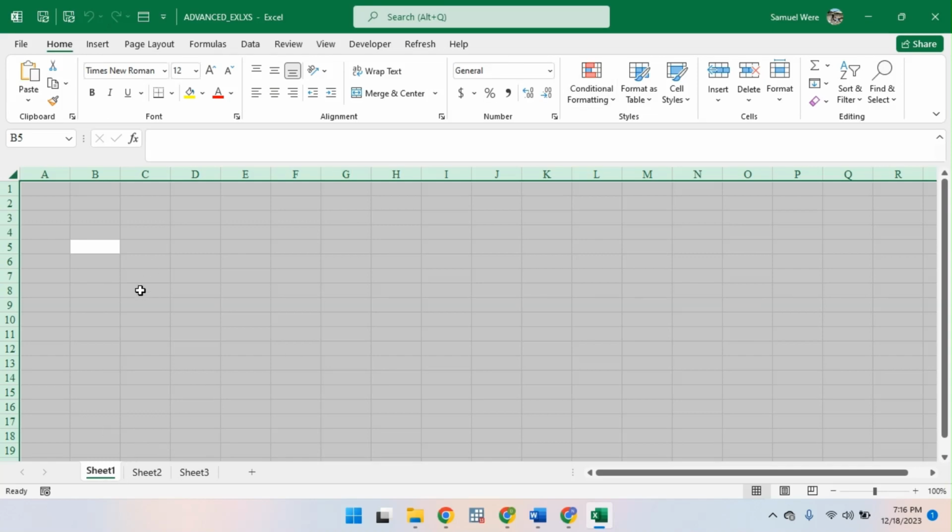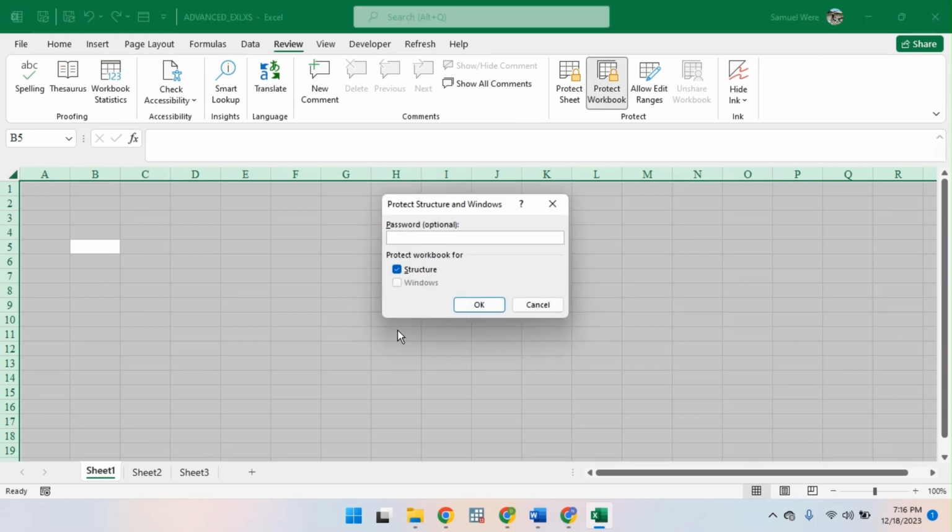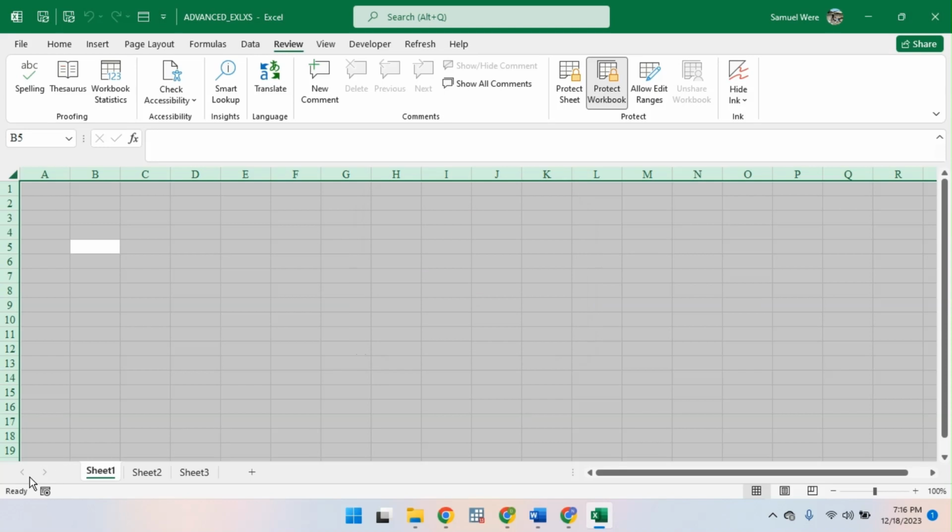You can protect a worksheet without having a password. You can just click protect, then that is it. You can see they are not active, but I have not put a password. So basically very simple.